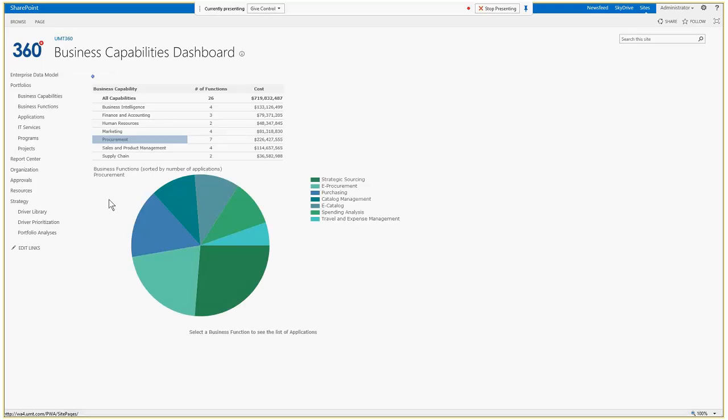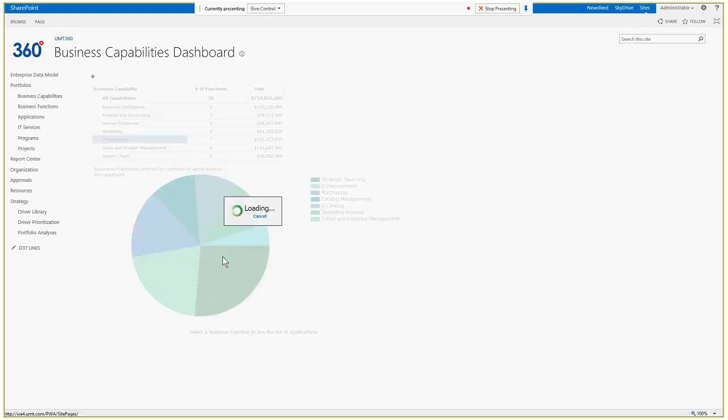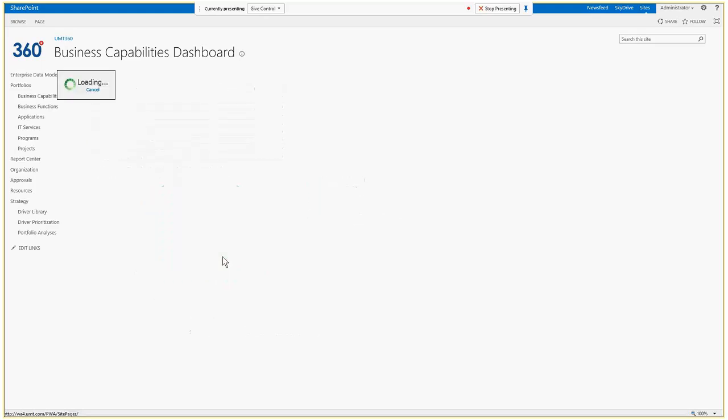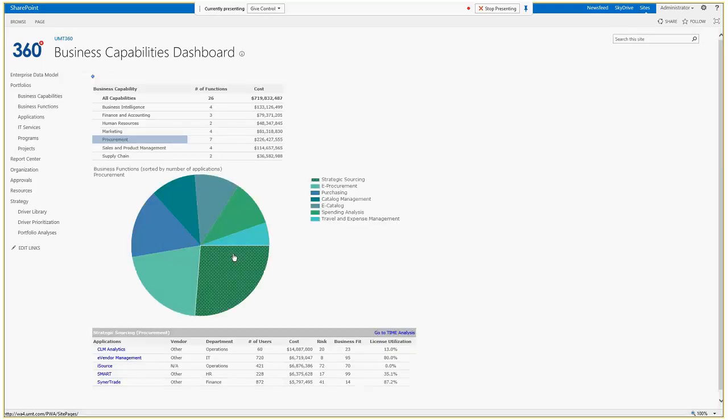We call them business functions. So you can go to particular business functions, and then obviously you can drill into those business functions and see what applications support that business function. So this is a pretty granular view that you can get from the data that are available in the system.